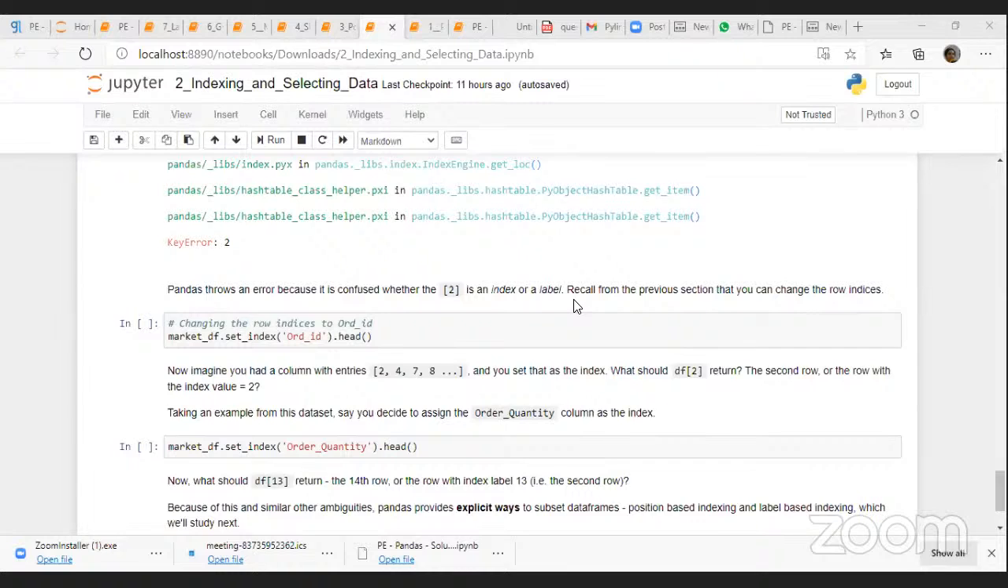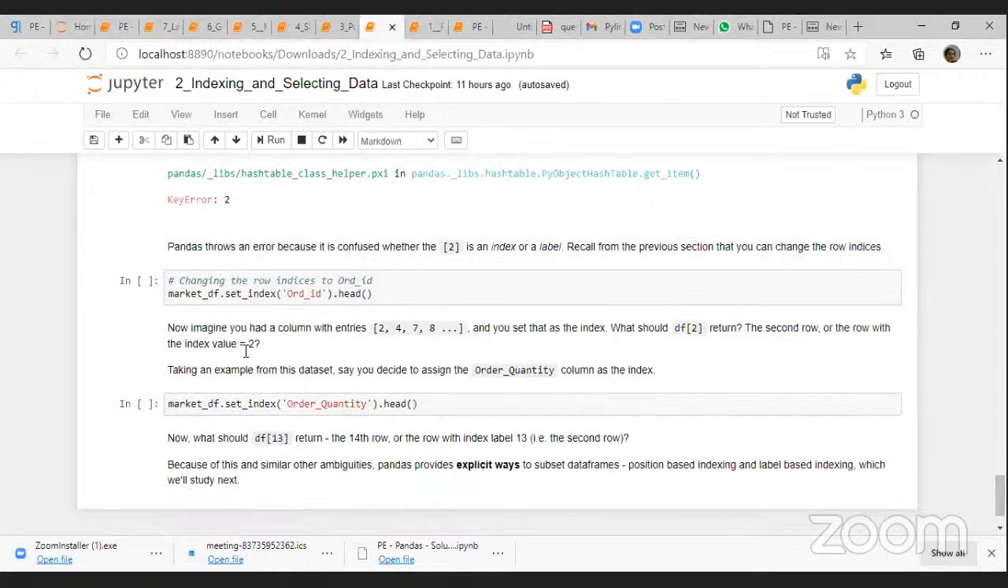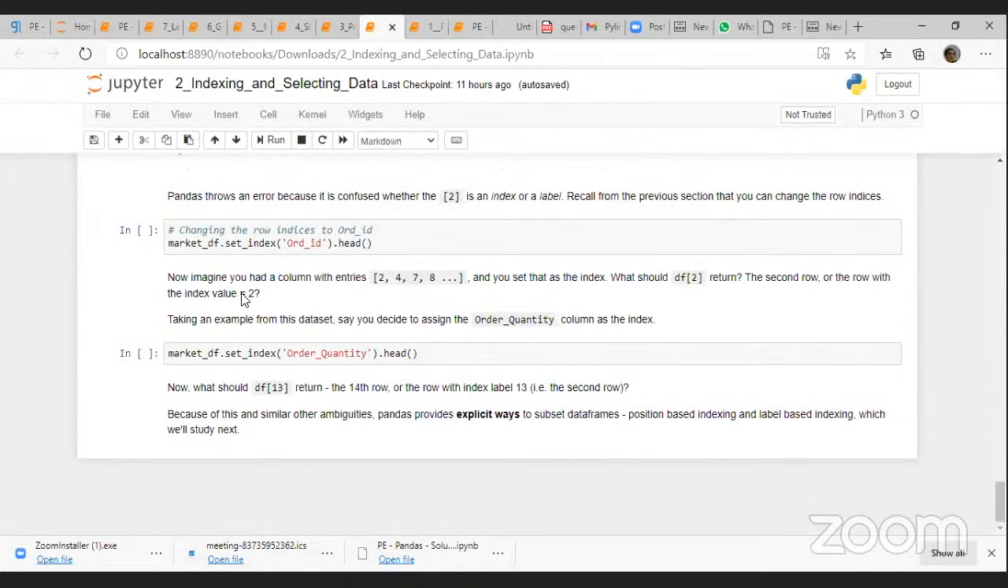Recall from the previous section that you can change the row index also. Changing the row index to order ID. As we mentioned, we can change the index to our first row or the other rows. Now imagine you had a column with entries 2, 4, 7, and you set that as the index. What should data frame 2 return? The second row or the row with the index value 2?